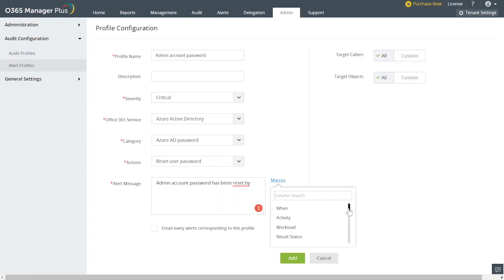So I want to know who made this action. So I'm searching for who. Yes, I get the option here. So admin account password has been reset by user ID. So I will get the details of the user who tried to reset the password of the admin account. Yes, so I'm selecting it.